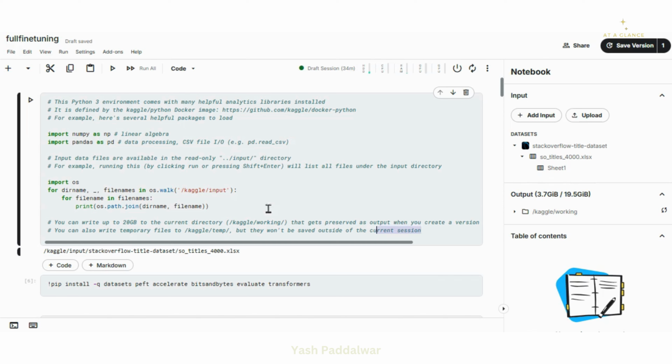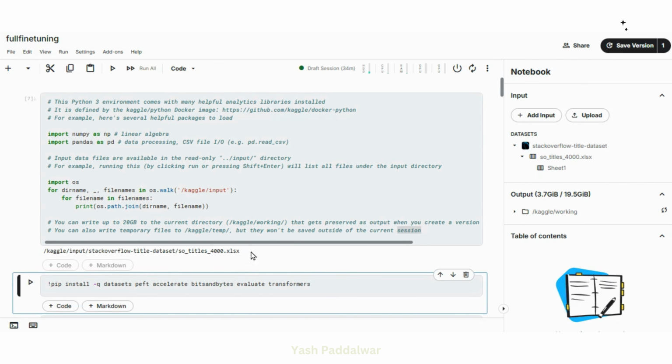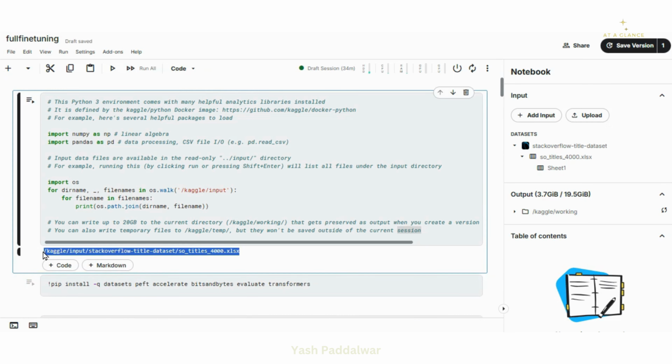Whenever you initialize a Kaggle notebook, you will get this particular piece of code by default. This code will make sure whatever datasets are present in your dataset folder, it will simply give you the path of it. So I'll simply execute this, and you can see we have got one single path in here. It says that my Excel file that I'm going to use is present at this particular location.